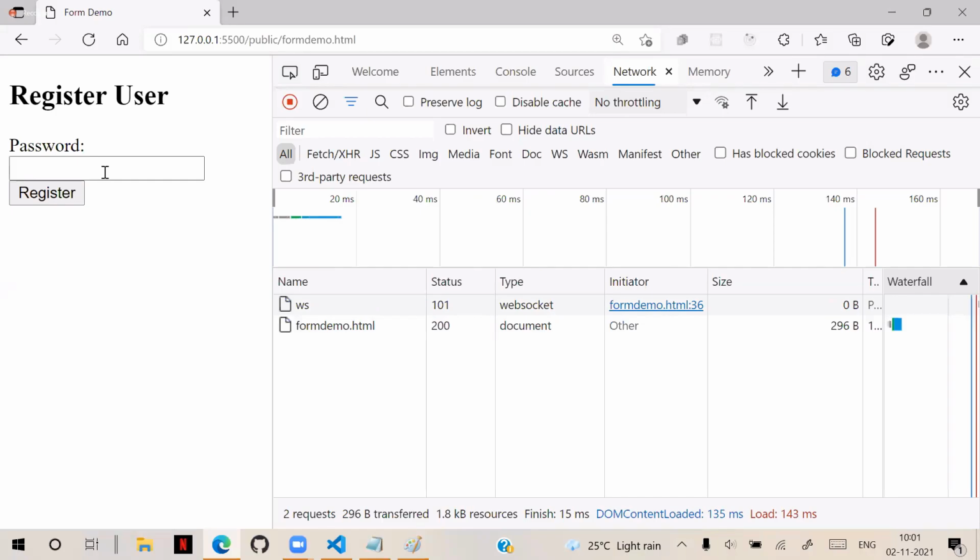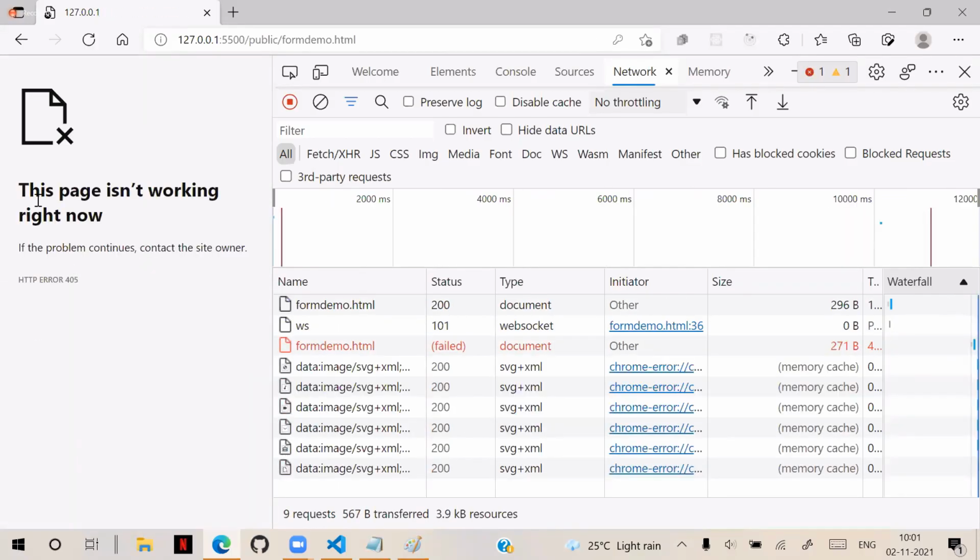Now I am entering the password here. After entering the password, I click on the register button, then the form is submitted, but it is showing the page is not working. That is reasonable. Why? Because when you submit on POST, you have to tell which server side technology should catch it and where to post. Currently, we don't have any server side technology. Later, when we learn server side technology, we can post to that server side like JSP, PHP, Node.js, .NET.